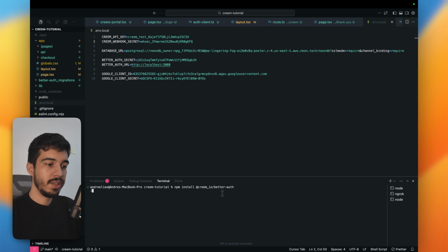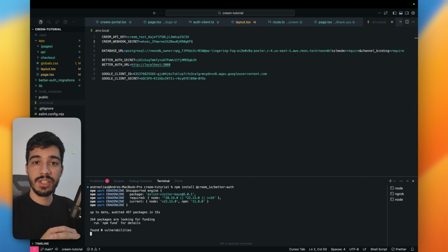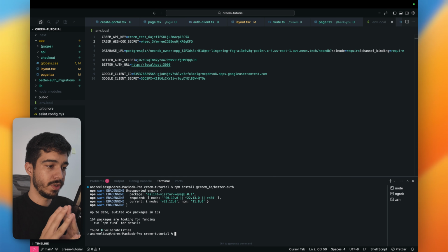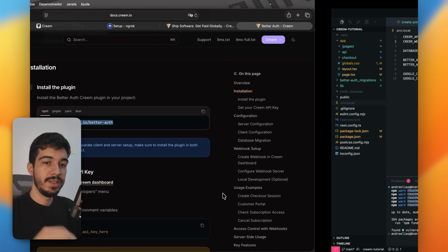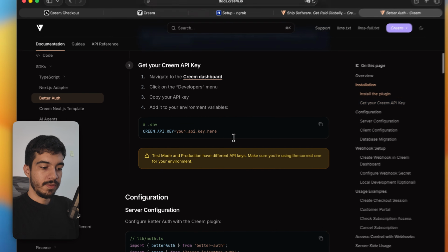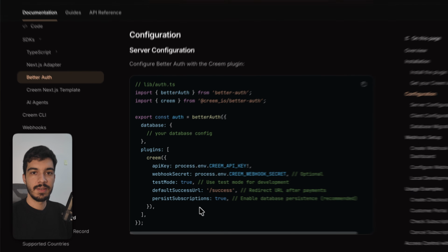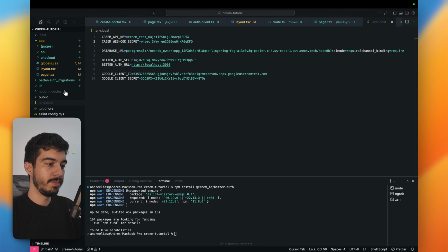I already have it over here because my application is already running. I'm not going to go line by line on this application because I already have it working, and I believe it's going to be easier for you to follow. So the API key we already configured. We're good. And now we need this auth.ts file, which is from Better Auth.